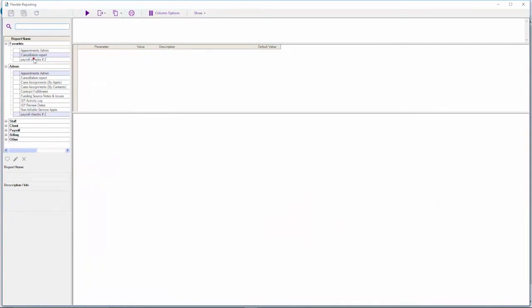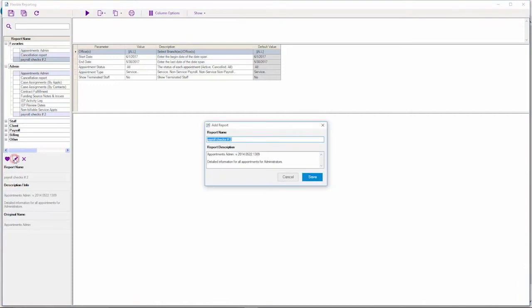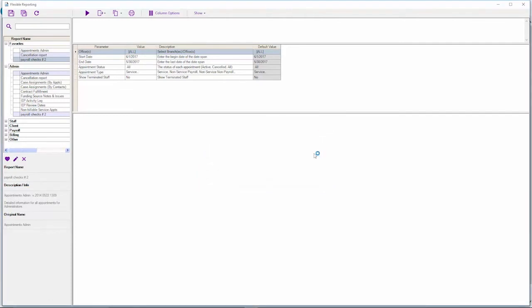If you need to edit a report that is saved in your favorites box, simply select the report that you need and click on the pencil. That will allow you to make any necessary adjustments either to the name of the report or to the description. Let's go ahead and close out of this box and we'll move on to our next feature.